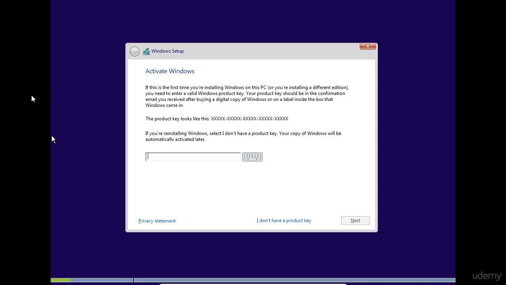So at this point, if you have your product key, you can enter it now. If you're working in an environment where they're using a KMS or key management server, you can enter that key right now, and you can get that just off of Google. But of course, you have to have a key management server with an appropriate KMS key in order for this to work. So I'm just going to say I don't have a product key.